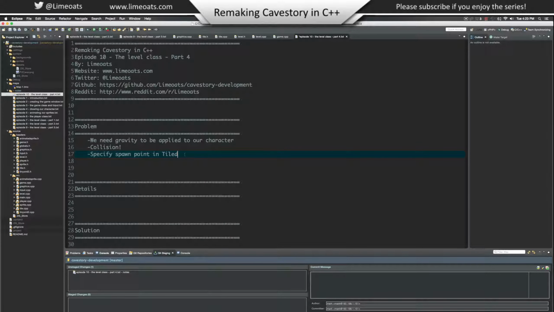And then finally, we're going to be able to specify our spawn point in Tiled. Instead of just passing in random coordinates like we are right now, we're going to actually graphically represent that in Tiled where we want the player to spawn. So that's the goal of this episode.